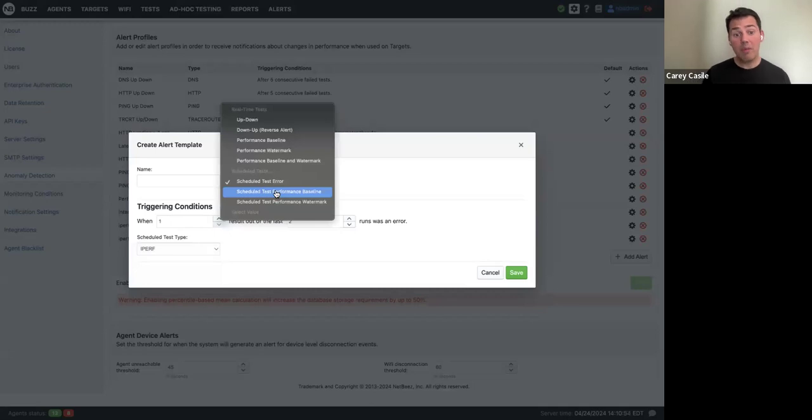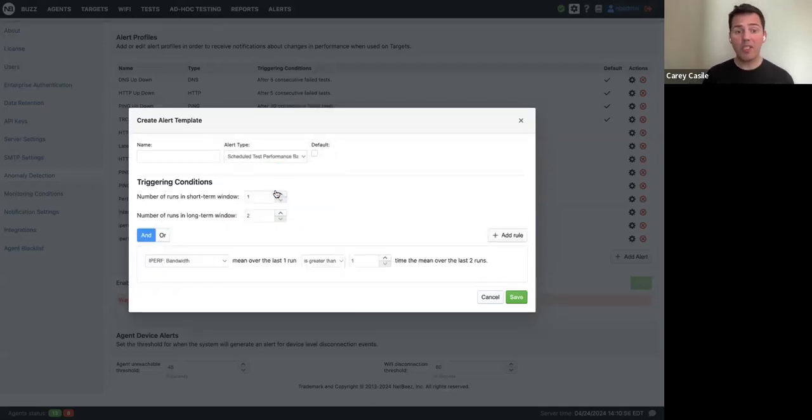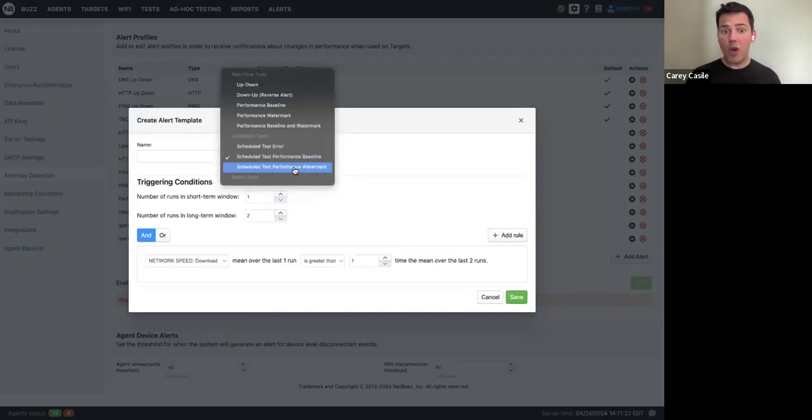If you wanted to do a performance alert, you can do a performance baseline where you take a short-term window and a long-term window number of runs. Let's just do a network speed download mean, so like the average over the last one run is greater than blank times the mean over the last 2 runs.